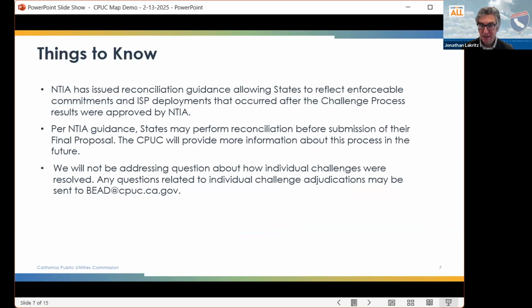The NTIA has issued reconciliation guidance allowing states to reflect enforceable commitments and ISD deployments that occurred after the challenge process results were approved by NTIA. We're aware, as everyone on this webinar is, that broadband deployment is a dynamic activity. Service providers are continuously expanding their footprint. Both the state and the federal government are issuing new enforceable commitments.